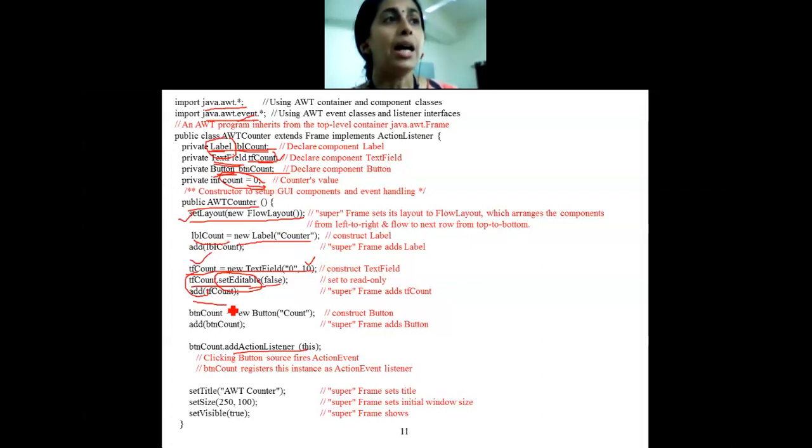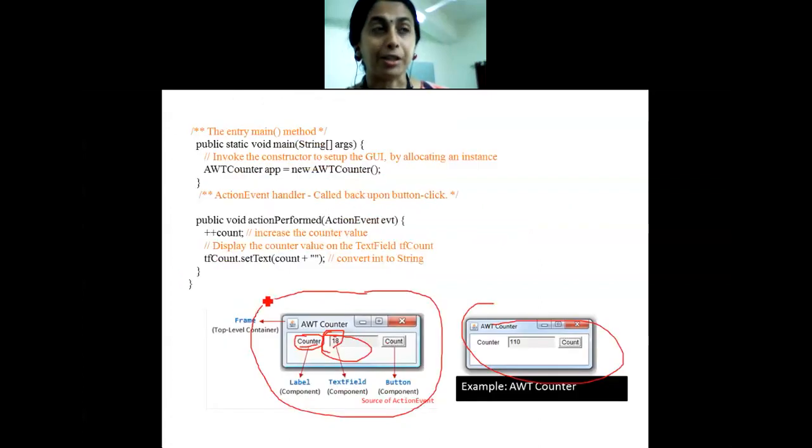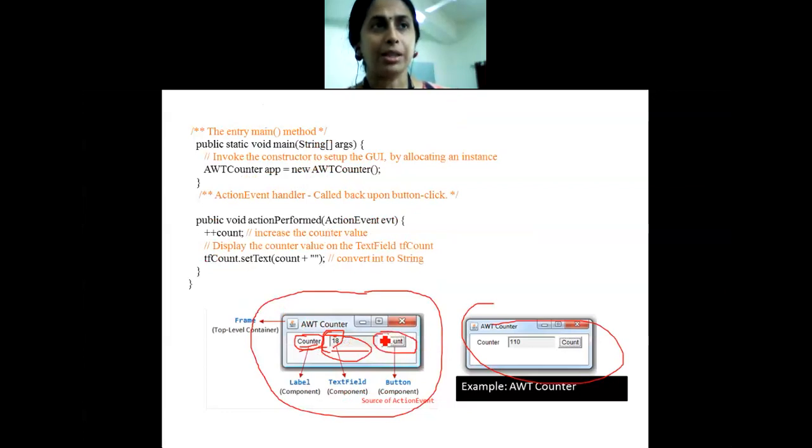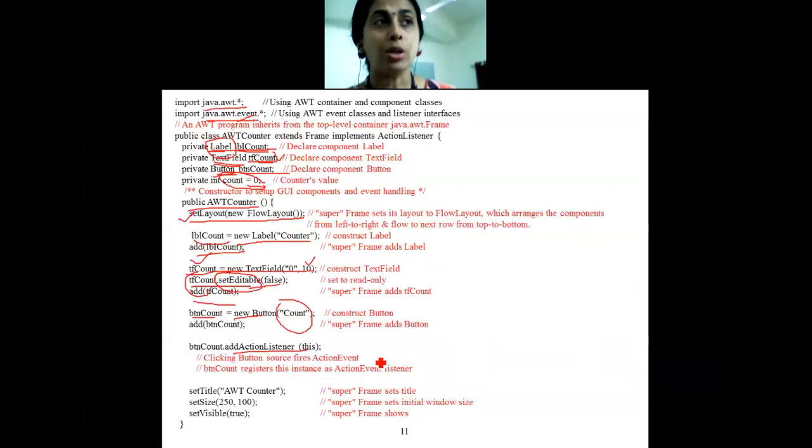Now, add TF count, add label count. You have added the label, you have added the text field. How are they laid out? They are laid out side by side because it is flow layout, left to right. Now, next I want to do the button. So I have created the button and labeled it as count. Since it is a flow layout, side by side they are being placed. Add that button.